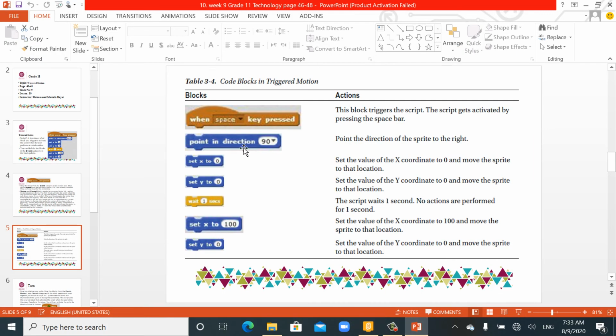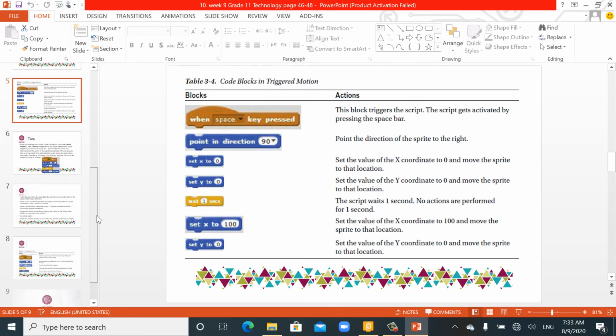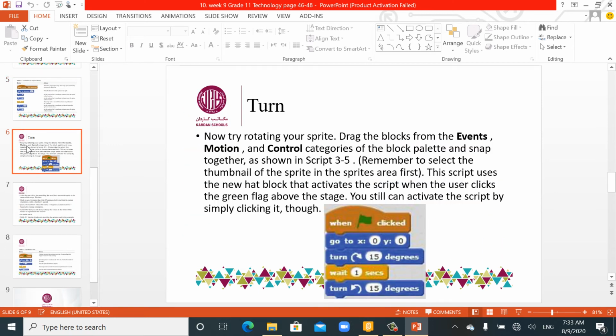Okay, the first action we did, I mean first topic. And the second topic is how we can assign a turn. I mean how we can turn our objects in programming. Now try rotating your sprite. Drag the blocks from the events, motion, and control categories of the blocks.